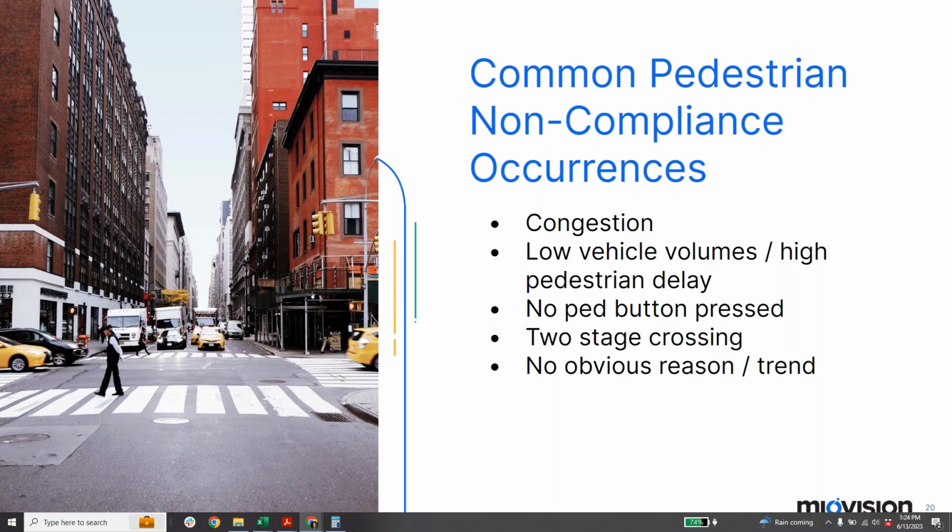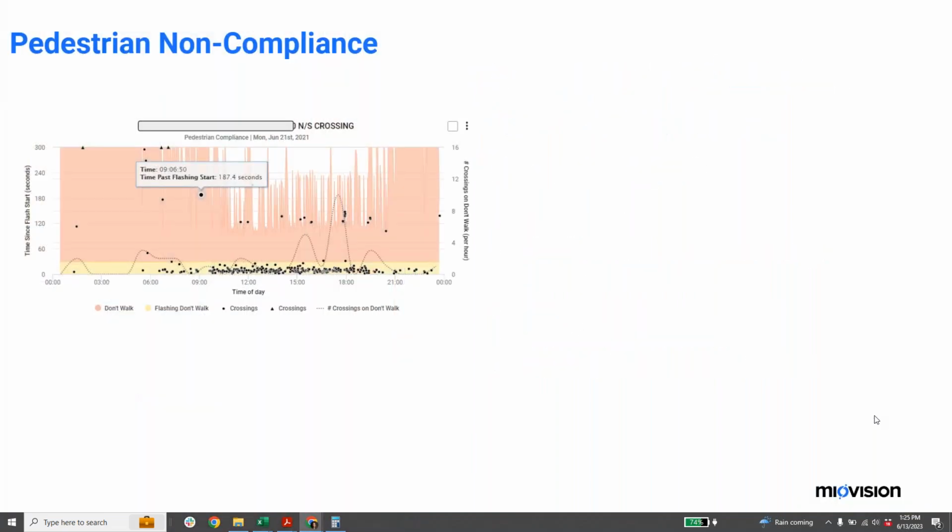We see two-stage crossings where that's applicable, so where we have a pedestrian median or a median that acts like a pedestrian median. And then, of course, we always have to have the no obvious reason or trend. Those still pop up from time to time. Humans are interesting and can exhibit some interesting behavior.